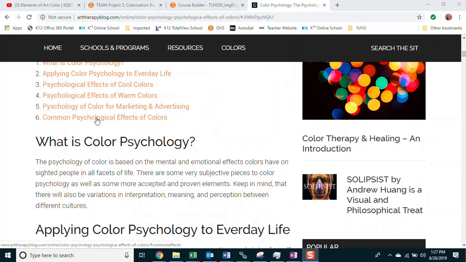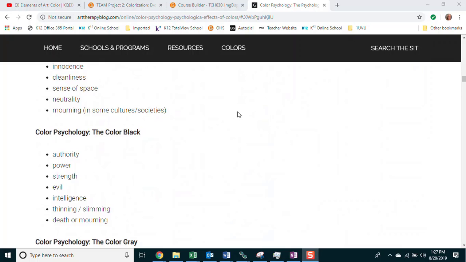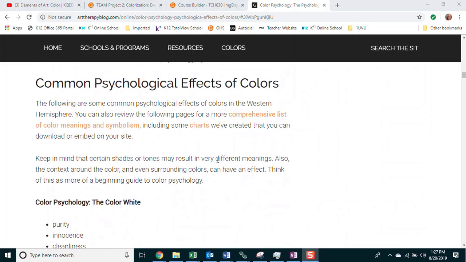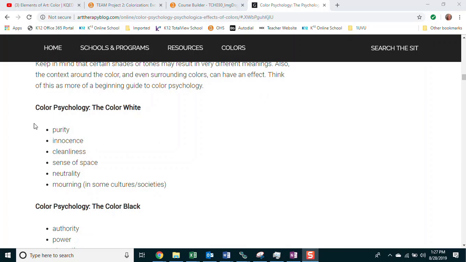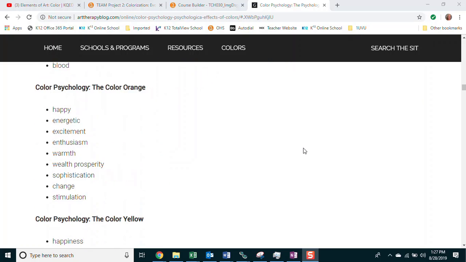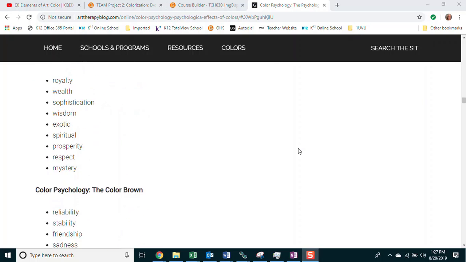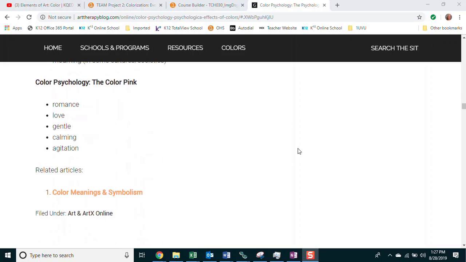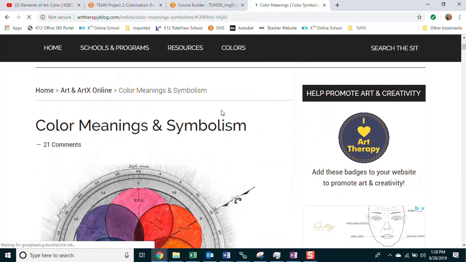And so if you scroll down to the common psychological effects of colors, it lists each color and its color psychology. For example, white is purity, innocence, cleanliness, sense of space, neutrality, mourning. So go through these colors and find the colors that match the type of emotions that you are intending to evoke. And it also says there's a related article, Color Meanings and Symbolism.